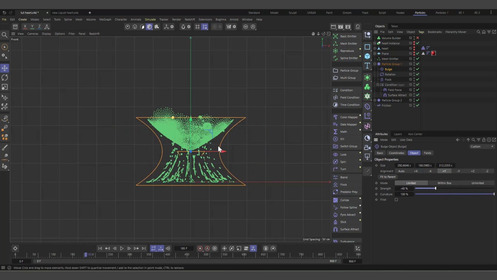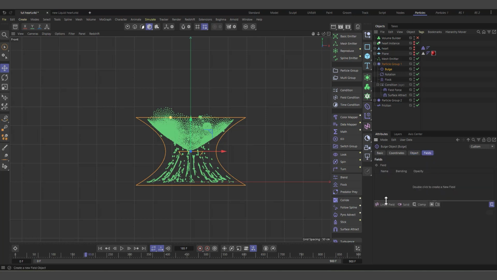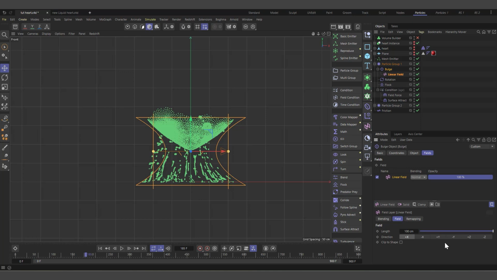So we like how it is, but I don't like the sharp transition at the top here. So I'll use a field. I'll select the bulge and come to field, and I'll create a linear field, set it to -y, and now let's move it somewhere up here. All right, something like this.